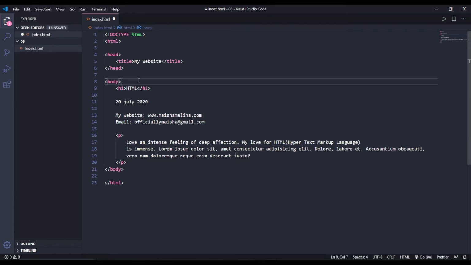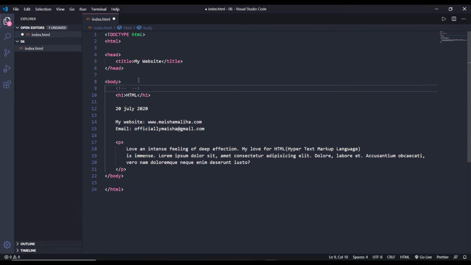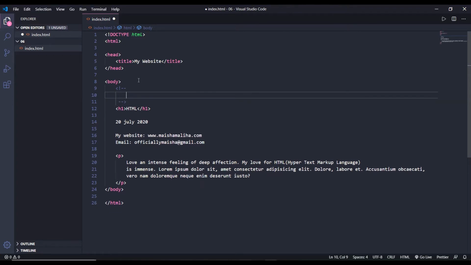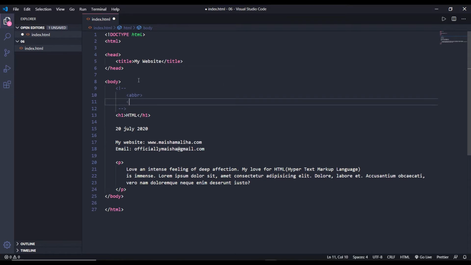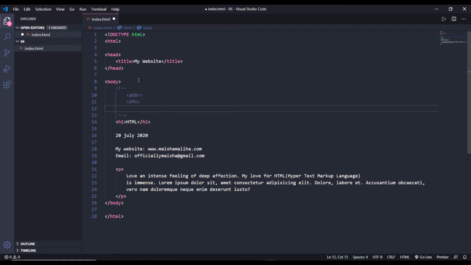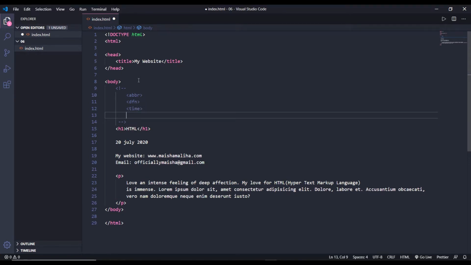Okay, so the tags we're going to learn about today, let's write them. Abbreviation tag, definition tag, time tag, and address tag. Okay, so these are the tags we're going to learn about today.